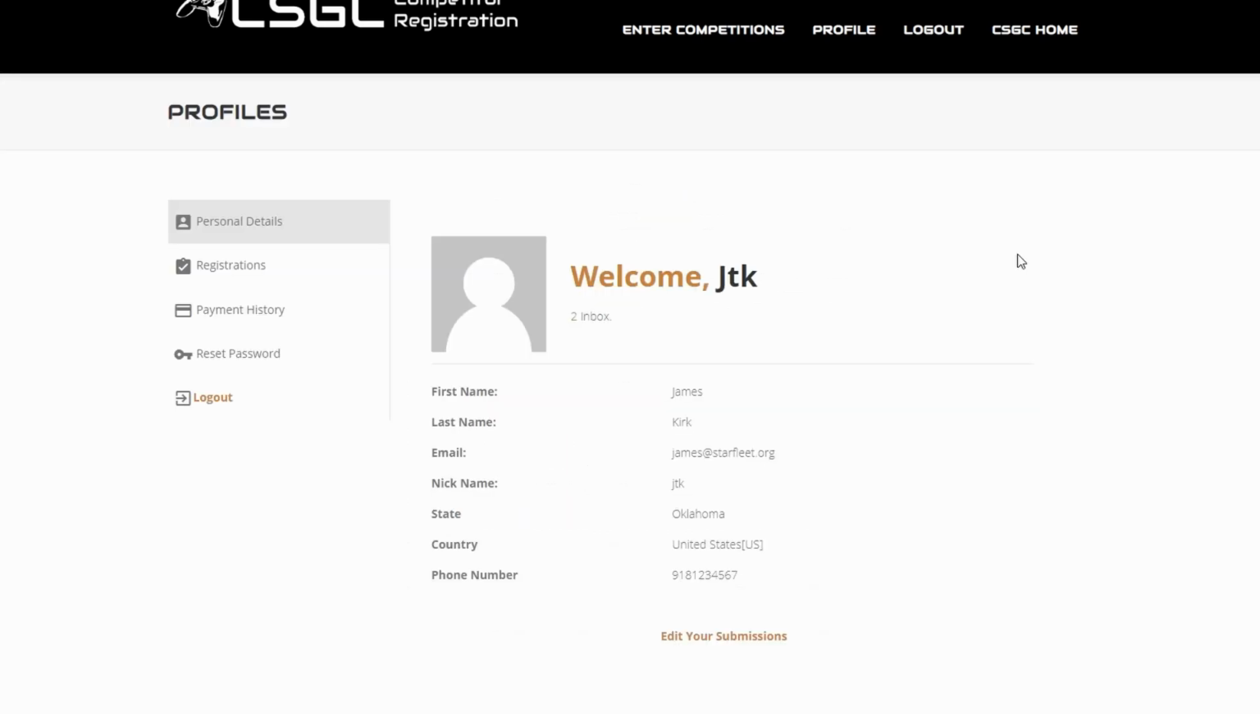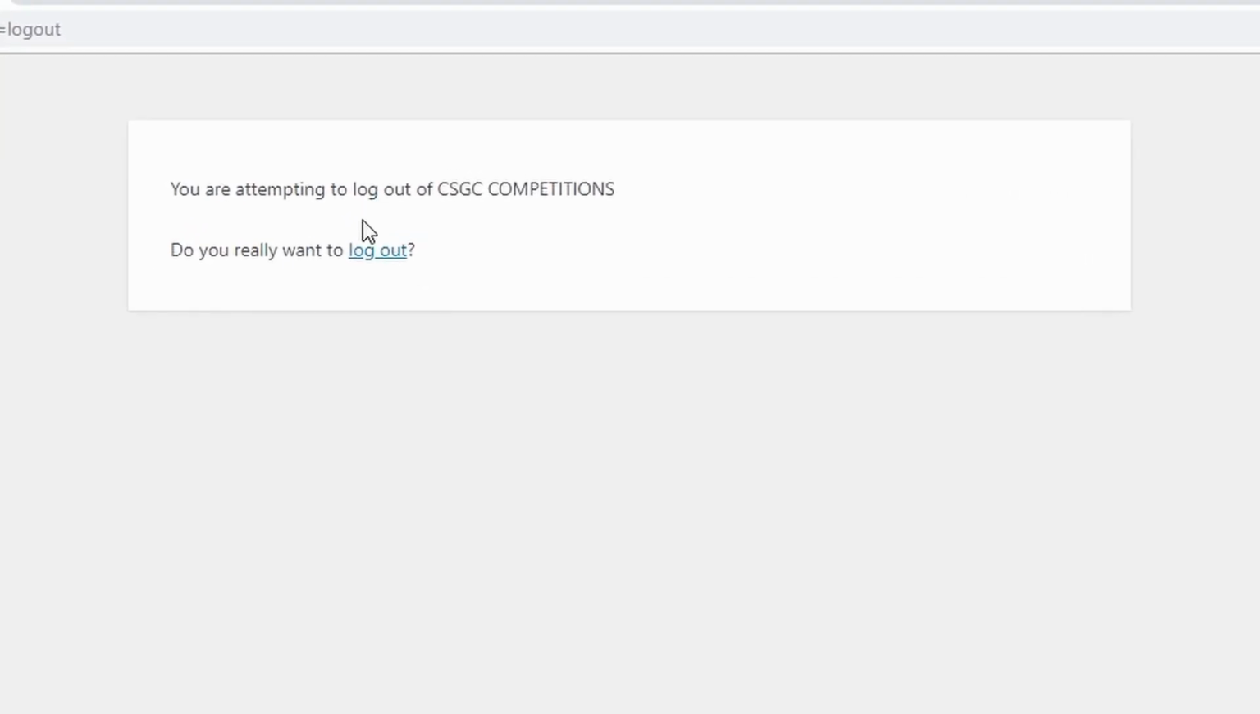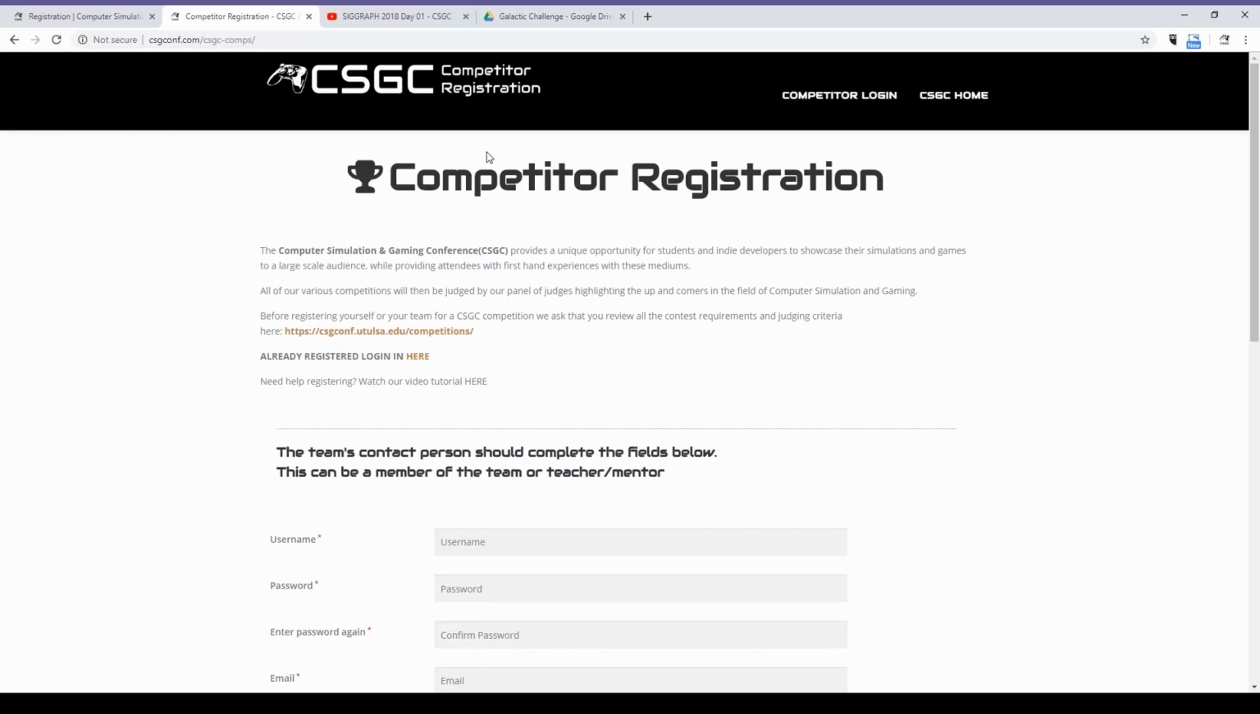Once you are through registering, you can go ahead and log out. So I can log out, and it'll take me to this page that asks me, do you really want to log out? I say yes, and it returns me to the main screen.